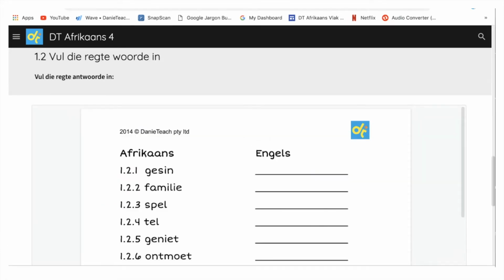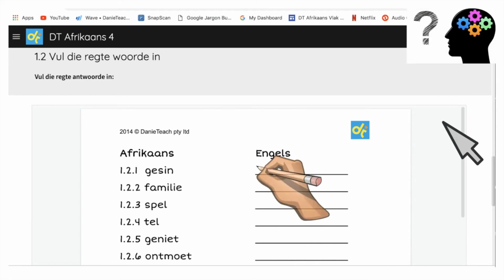Once you're done with that, you've learned your vocabulary. Now you can apply it. We still believe writing is quite important here, so we don't want the kids only to type the whole time. At level 4, writing is still a skill they should learn. It's good for hand-eye coordination.